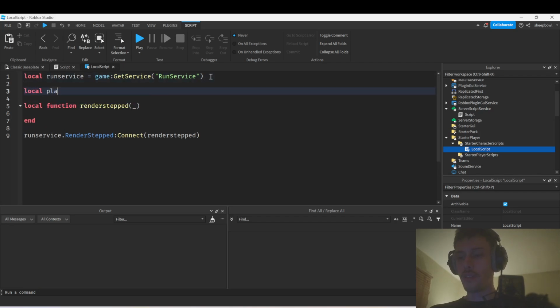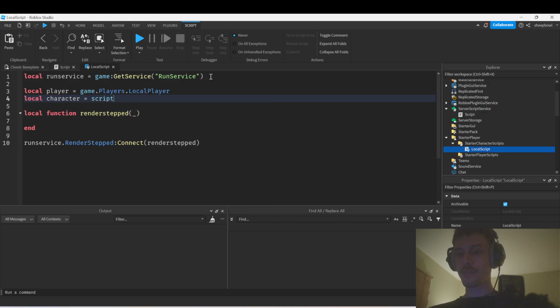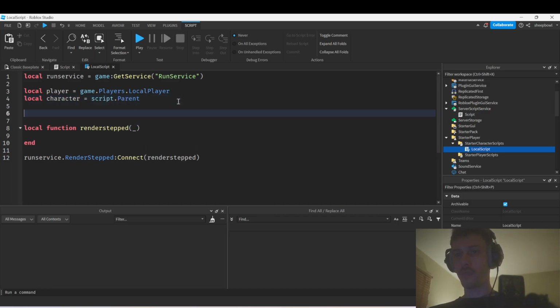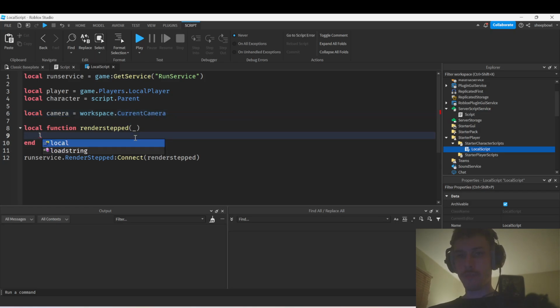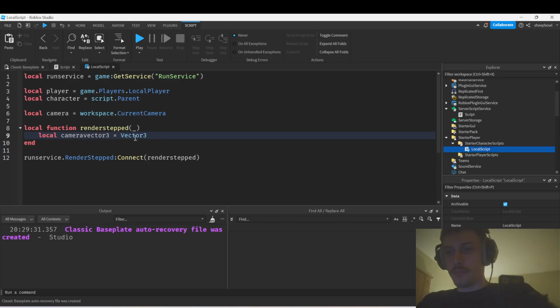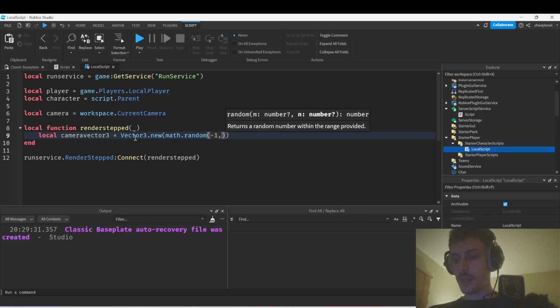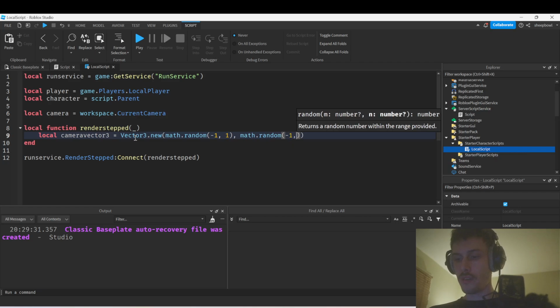We're going to do a little camera shaker for this RenderStepped. I think I can just do script.Parent since we have it in StarterCharacterScripts, actually. So we're going to create a little camera Vector3. All right, and we're just going to do math.random(-1, 1), and we're just going to do this all the way for X, Y, and Z.